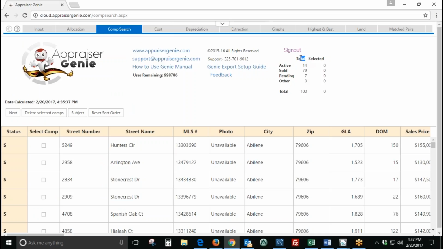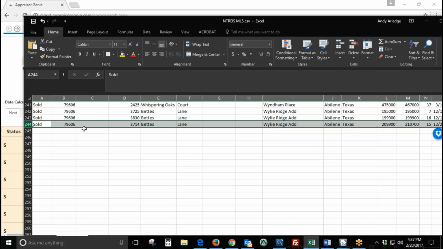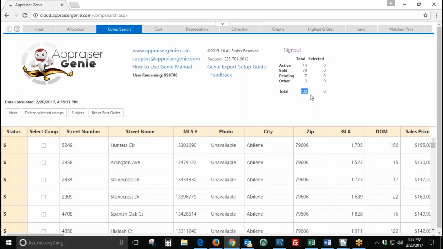Okay, so this counter at the top tells you how many comps are on this page. So we started with over, right here, 244 comps, and Genie narrowed it down to 100. So the comps that didn't meet the parameters are not on this page. They're not true comps, and they're not the most comparable properties. So they'll stay in your neighborhood search for your one-unit housing trends, etc., but they will not be on this page.